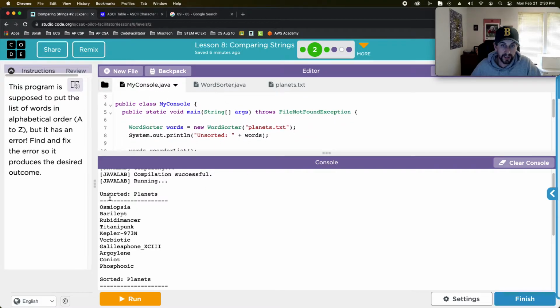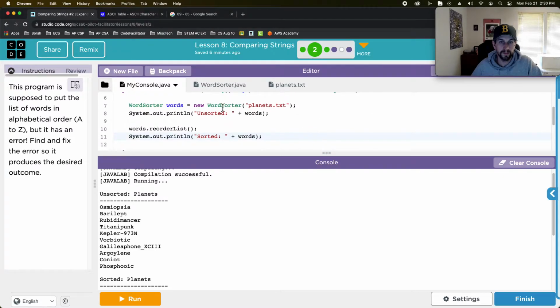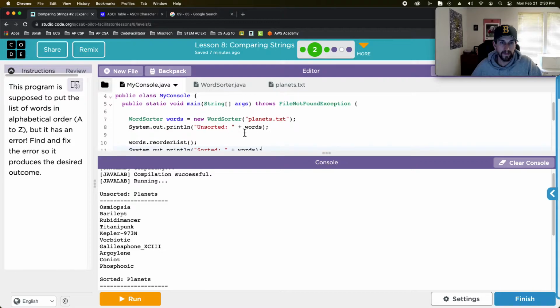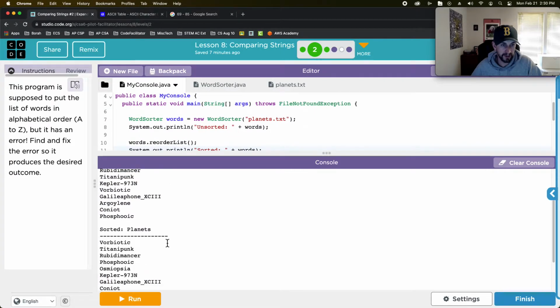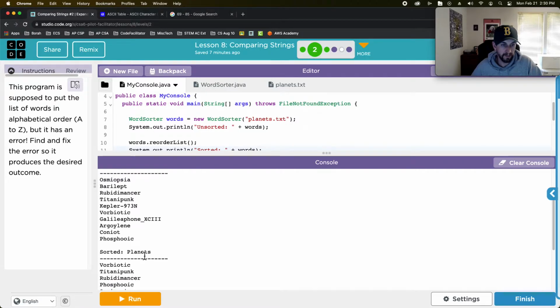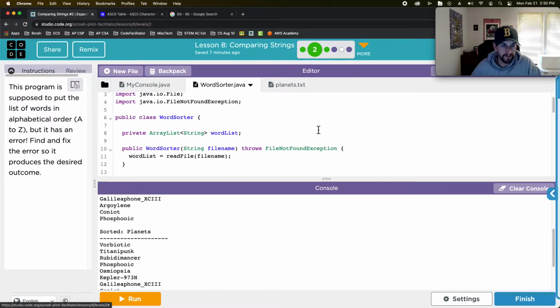So it says unsorted, and then here's this, and then the sorted planets. Oh, it keeps doing that on me. It looks to me like it's backwards, so it goes V, T, R, P, O, K, G, C, B, A. Okay, so here's my word sorter.